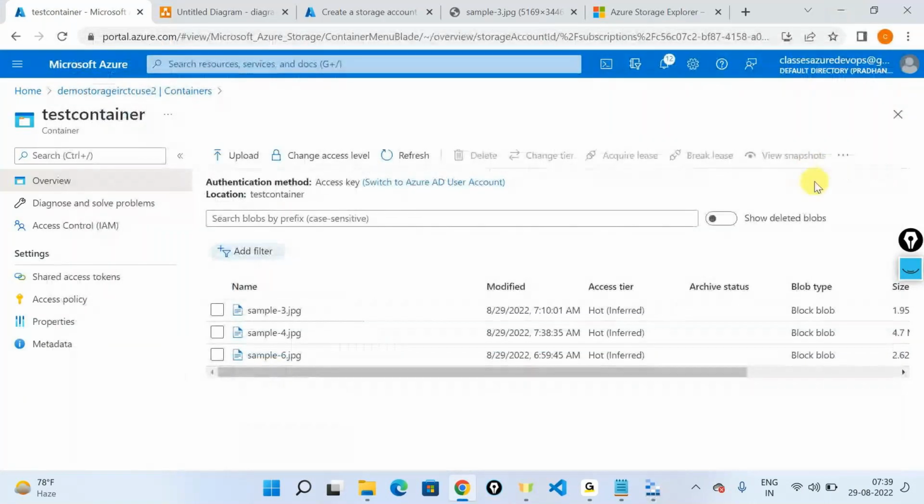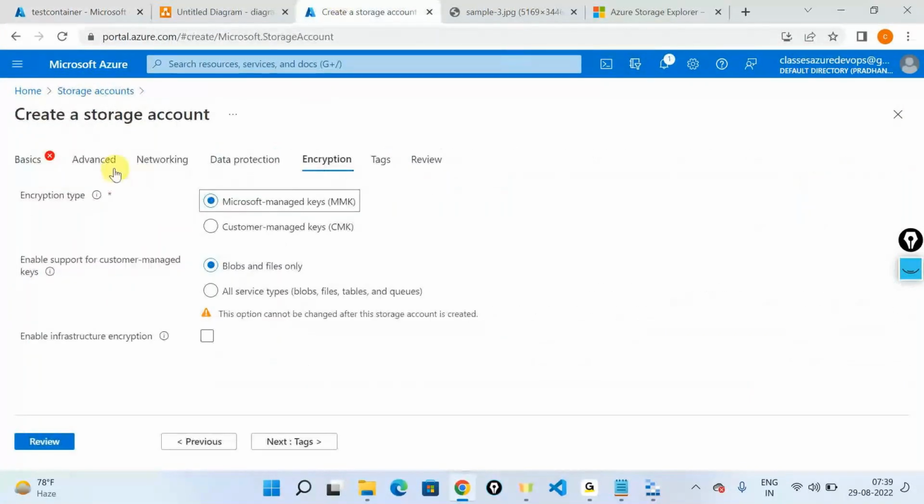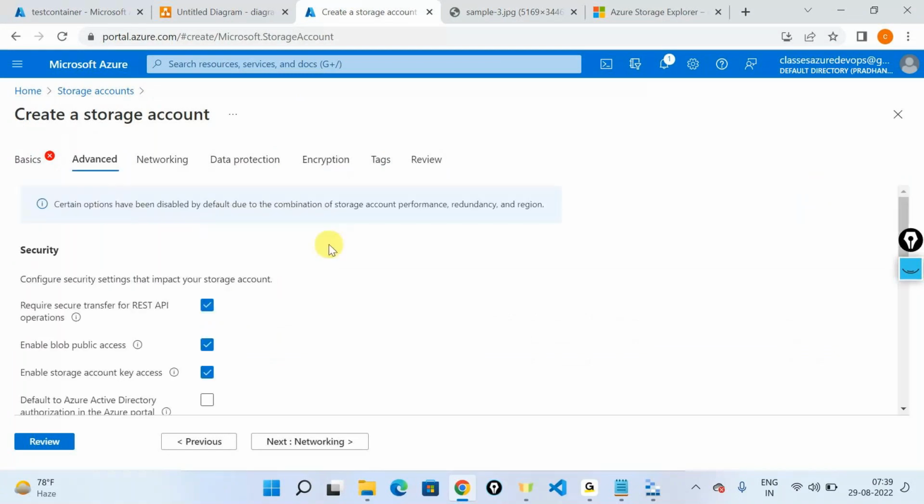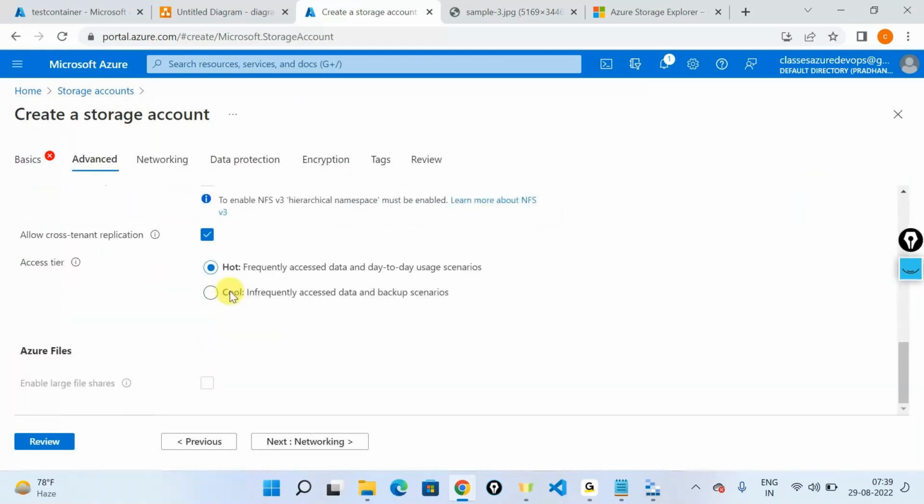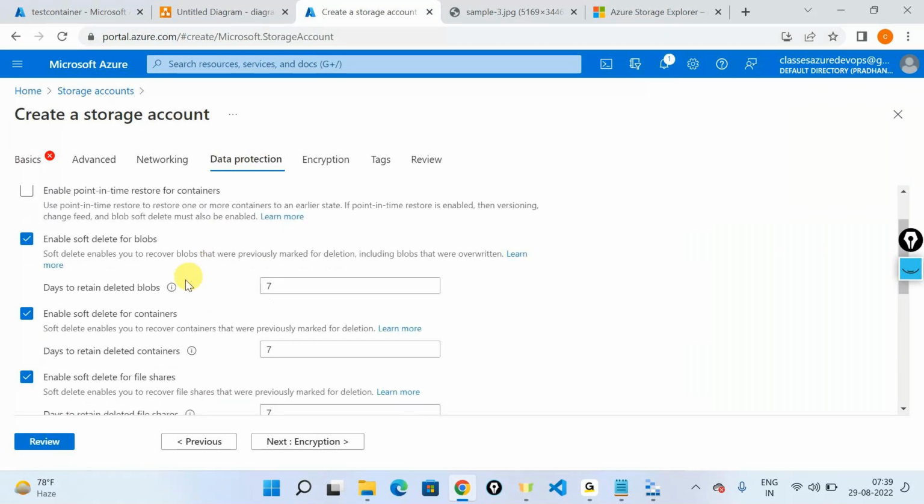There's something called soft delete. When you go here, there's something called advanced, and in the advanced we just went ahead and said whether it's hot or cool out there. There's something called data protection here. In the data protection, there is something called enable soft delete for blobs, meaning, if your blob gets deleted accidentally, do you want to restore it back, do you want to recover it back? I said yes, I take this out.